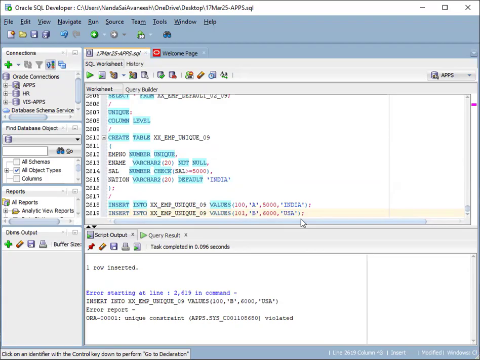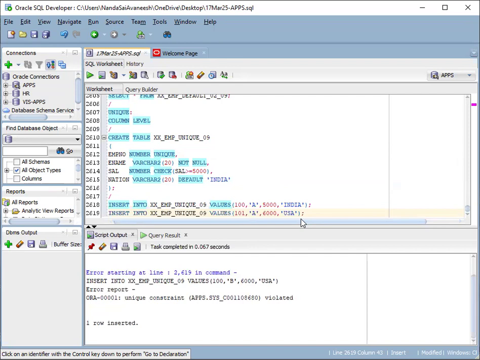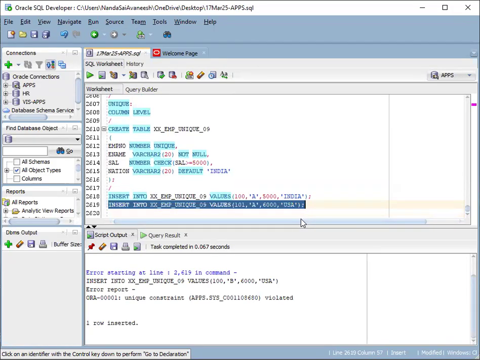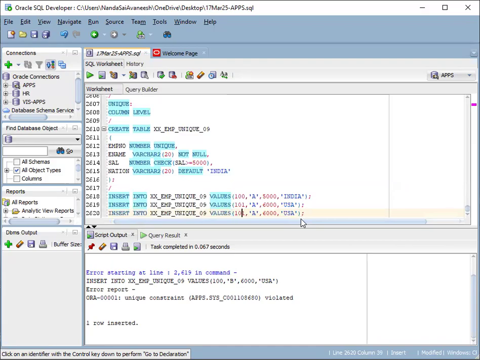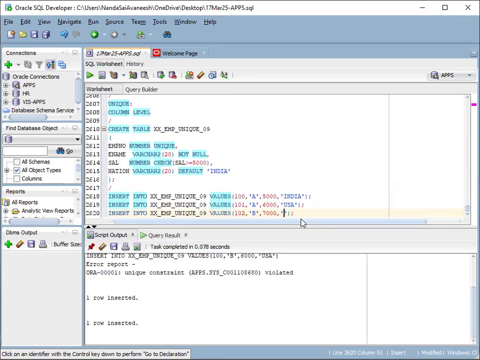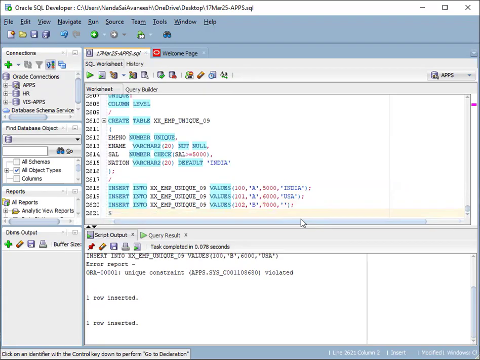Okay. But here the employee name is only not null, so you can give the same value A also here. Now the record is inserted. Okay. Same way, if you insert this one, 102 I'm giving, and here B and 7,000 I'm giving, and here for nation I'm giving a null value. Okay. Null, it is going to insert the null value here. XX underscore EMP underscore.